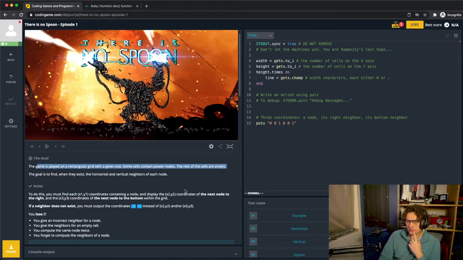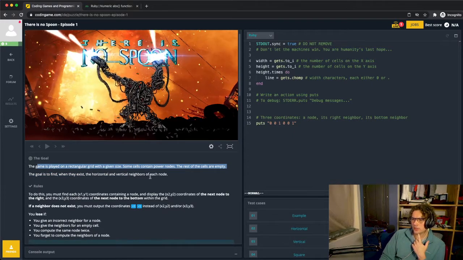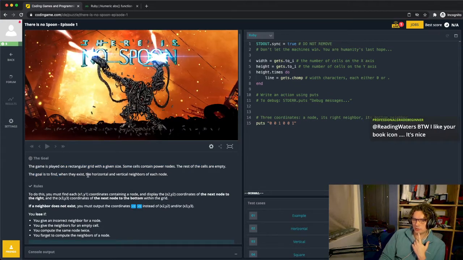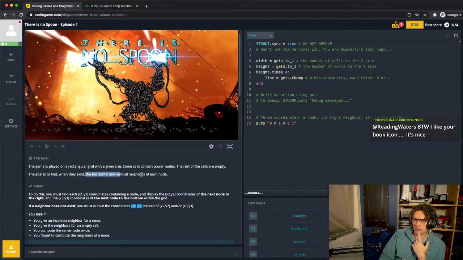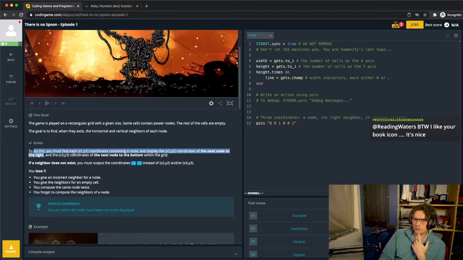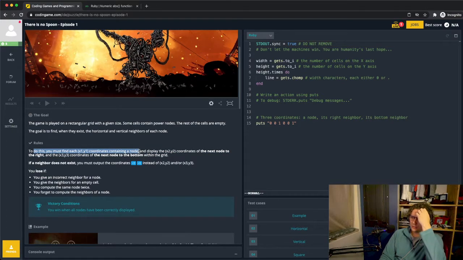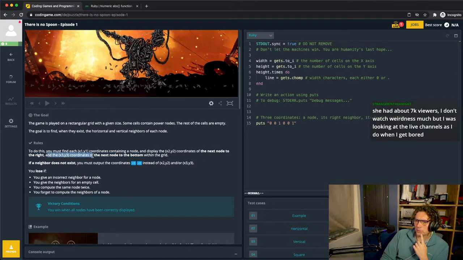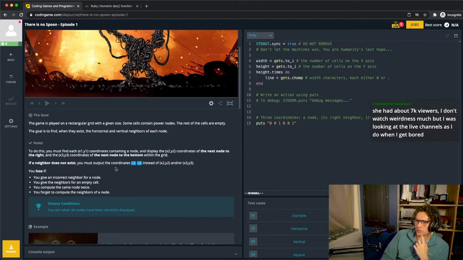Games playing on a rectangular grid with a given size. Some cells contain power nodes. The rest of the cells are empty. The goal is to find when they exist. The horizontal and vertical neighbors of each node. To do this, you must find x1, y1 coordinates containing a node. Display the x2, y2 coordinates of the next node to the right, and x3, y3, the next node to the bottom. Okay, so on a diagonal line. If a neighbor does not exist, you must print the coordinates. This one. Okay.